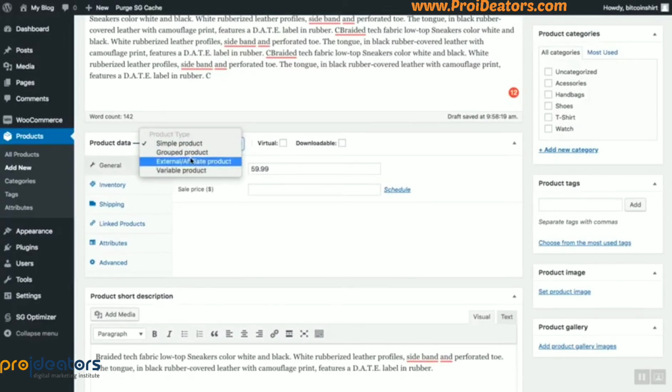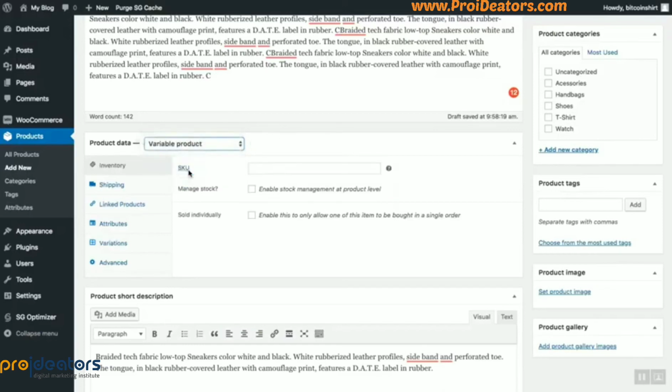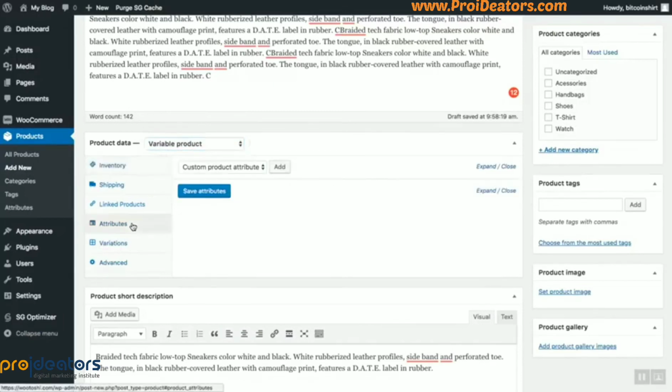So just let me pause this a little bit. We'll have the LED sneakers in different colors and different sizes. So I will show you how to add all of that under one product so that your customers can easily find their color and their perfect size. So click on the variable product and go to Attributes. Under Attributes, just click Add.